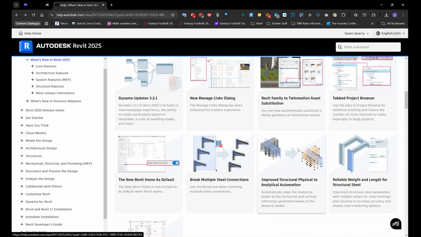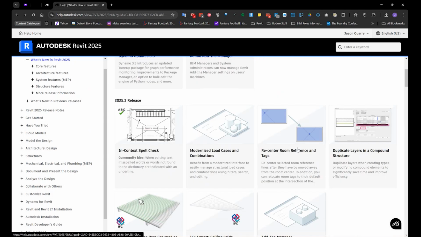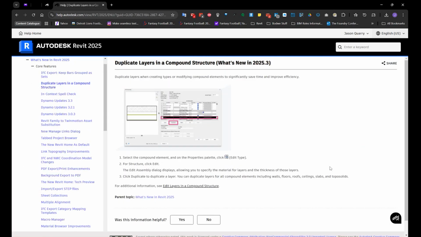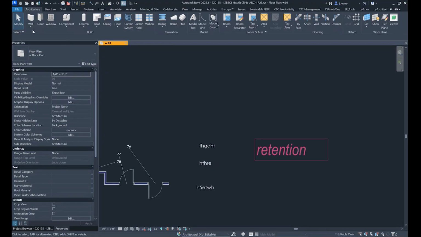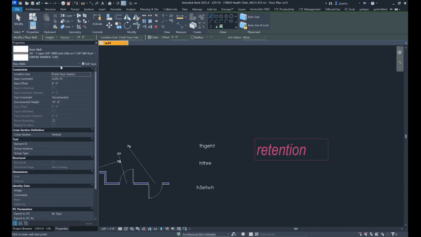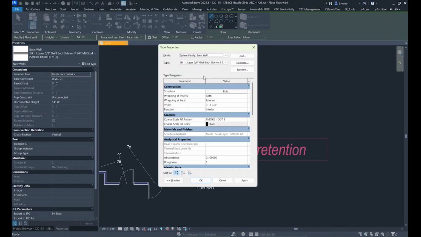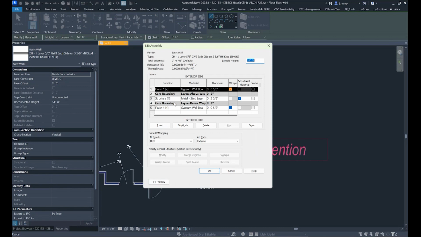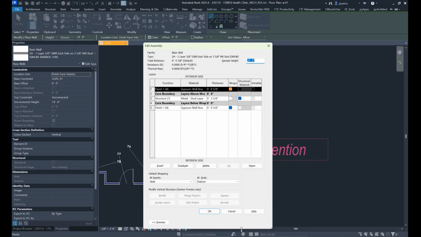Oh, it was the layering of duplicate layers in compound structures. So what this lets you do, this is kind of minor for some people, but for those of us that have created wall types and messed with them for many, many, many years, you always had this problem where you're like, oh man, I need to create another drywall layer in this wall composition.